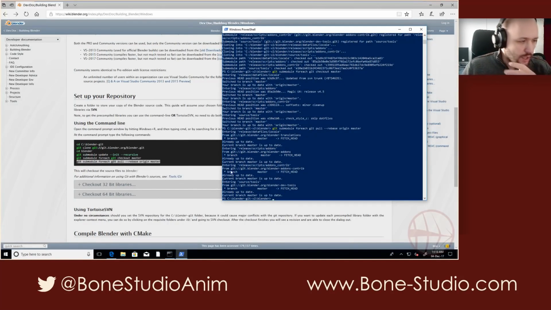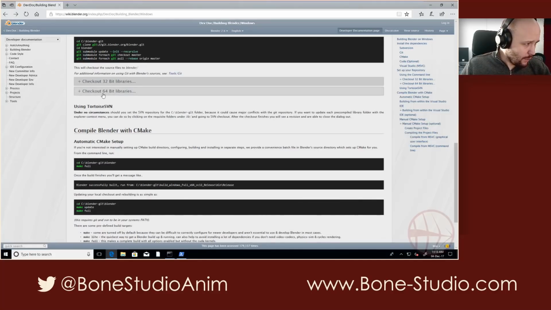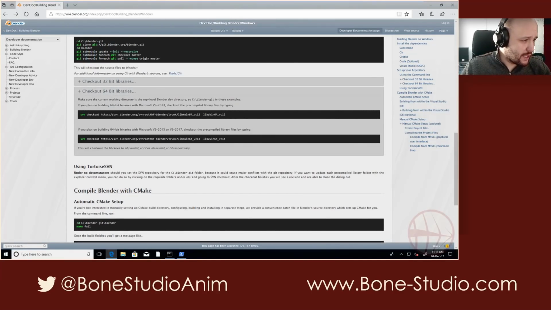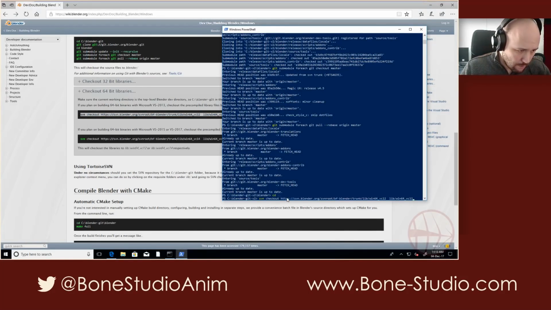Okay, now the next thing we have to do is to go outside the Blender folder. I mean, we have to go to Blender Git v2. That's it. And then we go here and check out the 64-bit libraries. In this case, we are going to use Visual Studio 2013. So we use these libraries. We just copy again, paste again.